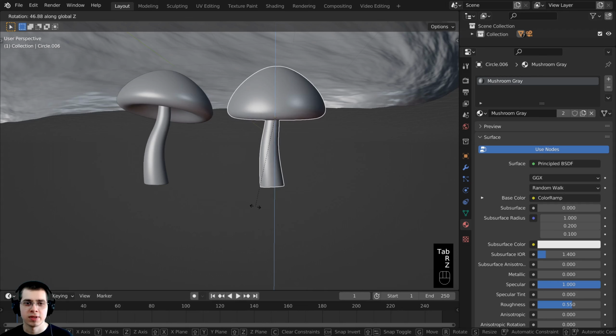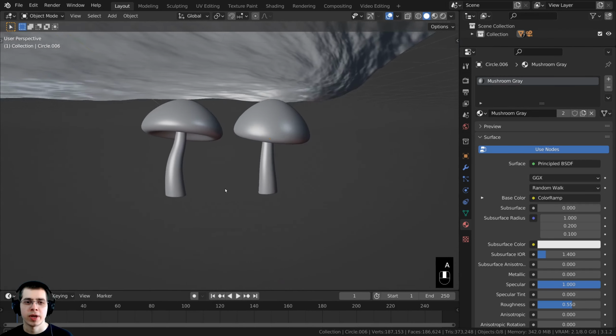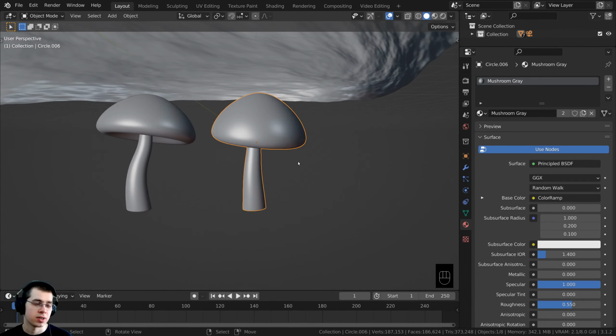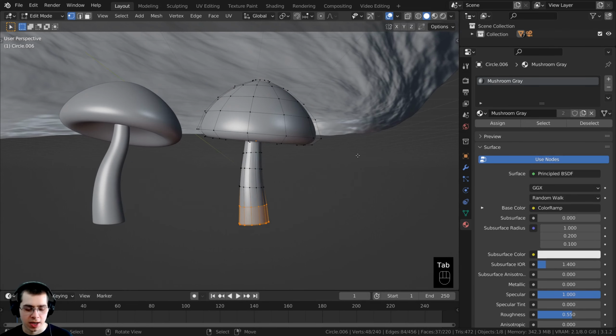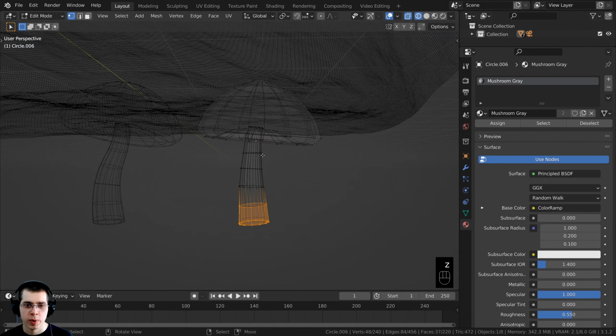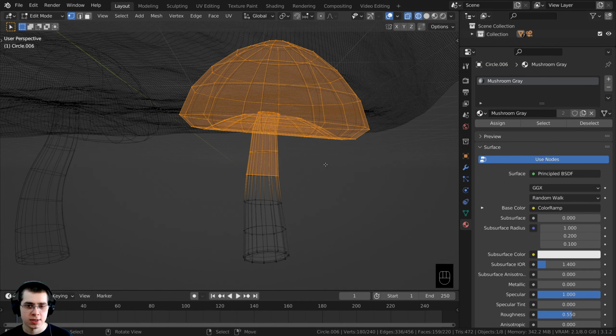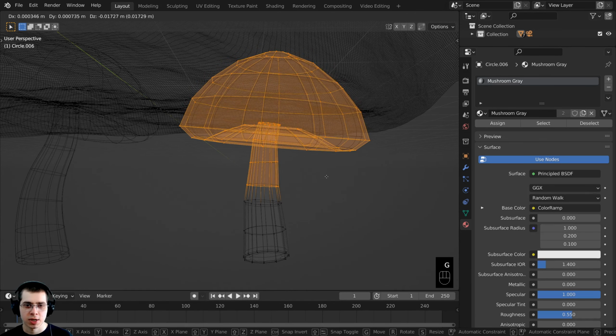I can also just give this a random rotation. So now we have two mushrooms which are slightly different. And actually I think I'm going to tab to go back into edit mode, hold down the Z button, go into wireframe, A to deselect everything, and I'll press B for the box select. I'm just going to box select a bunch of these vertices, and then I can press G to grab and just kind of move them down.